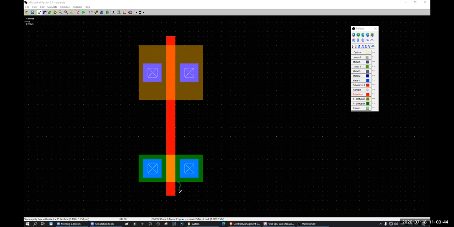Here, you must give an extra of 3 lambda. But I have given 2 lambda, right? So to show you, there will be an error. Remember, there will be an error.